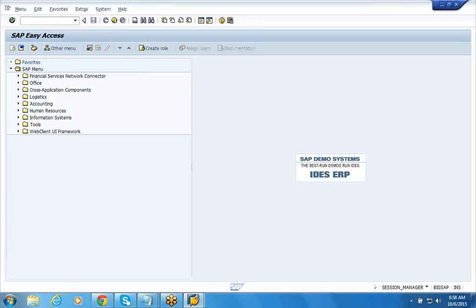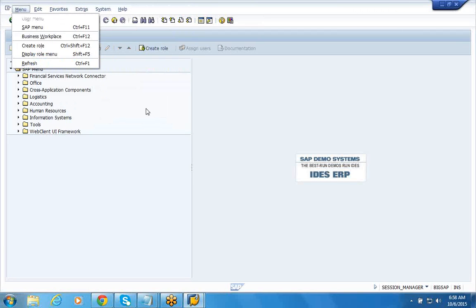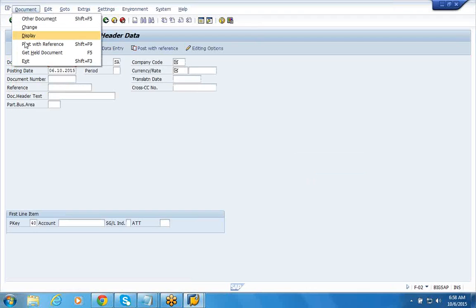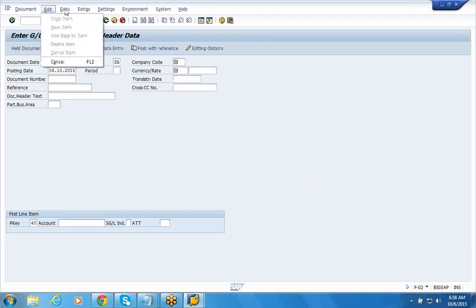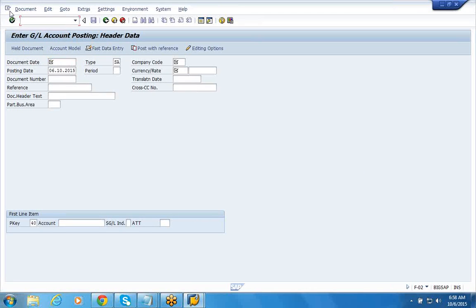The first one is the menu bar. In the menu bar we have different types of menus: menu, edit, favorites, extras, system, and help. These things we can discuss one by one, as we use them. For example, while posting a transaction, if you want to post the transaction, we can use these bars. Here we can see some posting options like this, so we can use them.